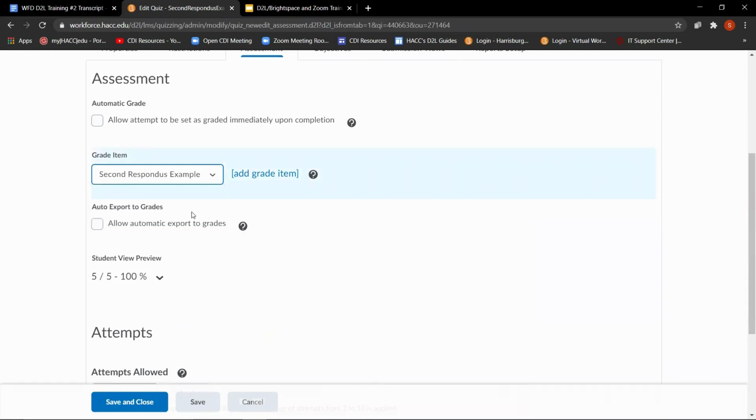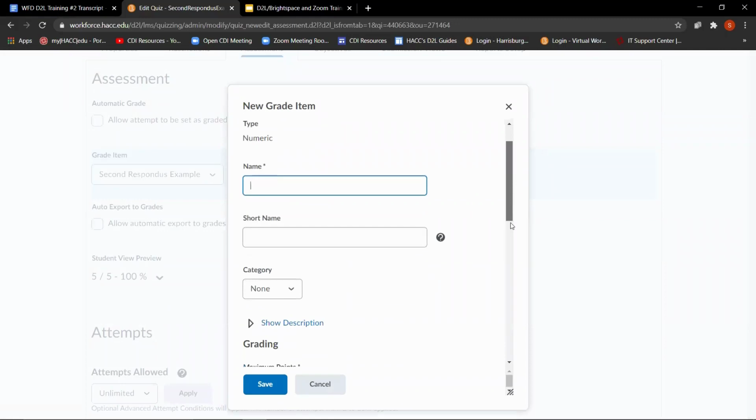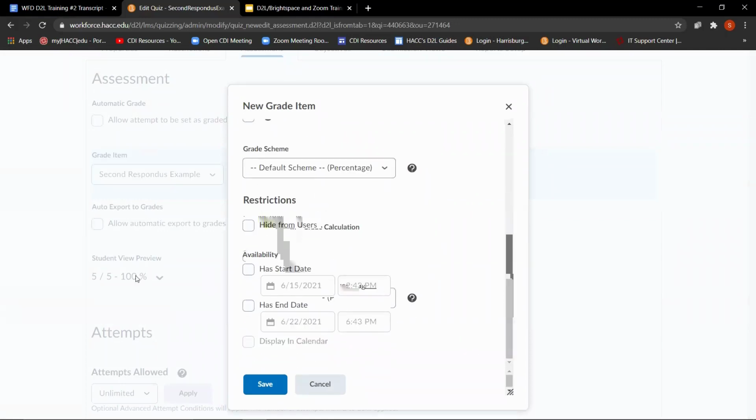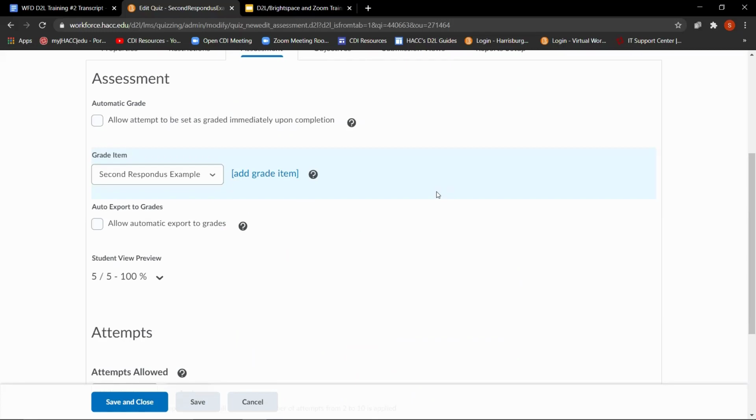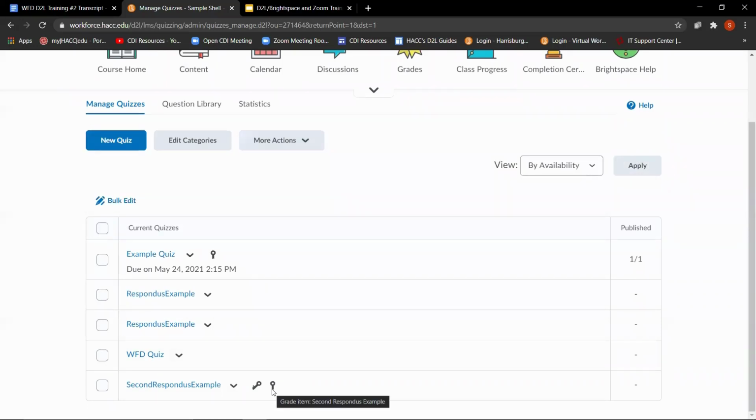If you do not have a grade item made yet for this quiz, you can click Add Grade Item, and it allows you to make a grade item right within the same window that'll then automatically be attached to this assignment. After a grade item is attached, click Save and Close. If an assignment is successfully attached with the grade item, you will see this icon that looks kind of like a ribbon next to the quiz's name. So you'll see that this also has a grade item. You'll see that these three examples do not.